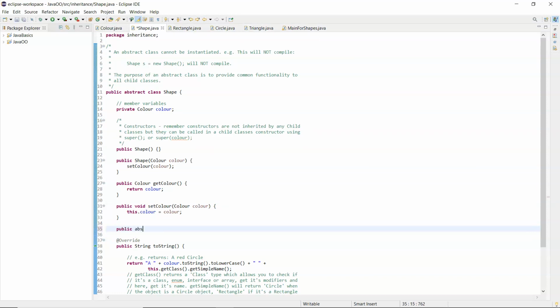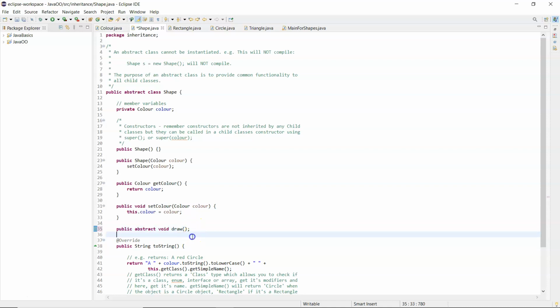It's going to be public, abstract, don't return any data type. It's going to be called draw, round brackets for no parameters. And traditionally you'd see a method with curly brackets, but you can't have curly brackets on an abstract method. It ends in a semicolon because it's forcing all of the child classes to provide their own body. It makes no sense for the method to be implemented here.